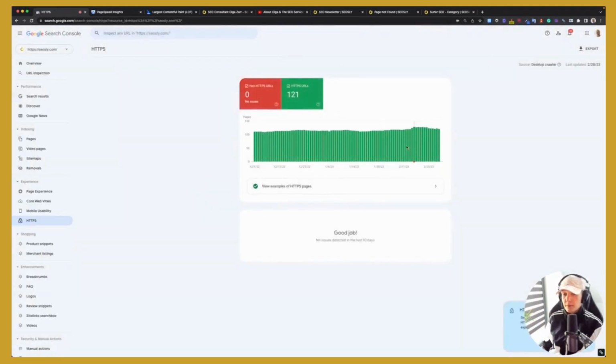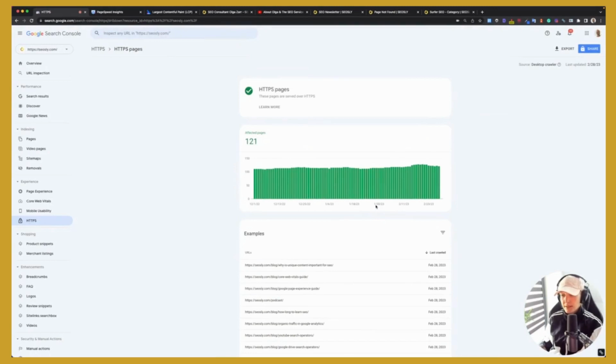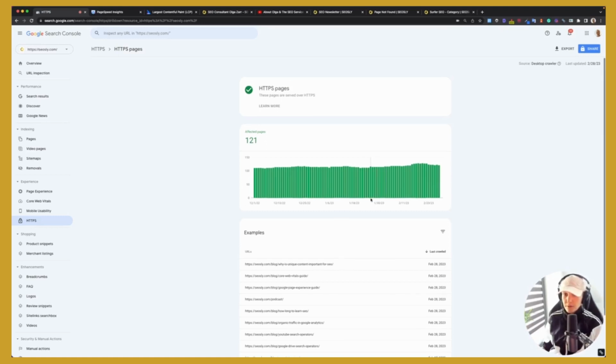HTTPS. So yeah, you want to see. In most cases, I think you won't have an HTTP site, but if you happen to have one, I think you can now even get a free SSL certificate. Most hostings, I think, do it by default.